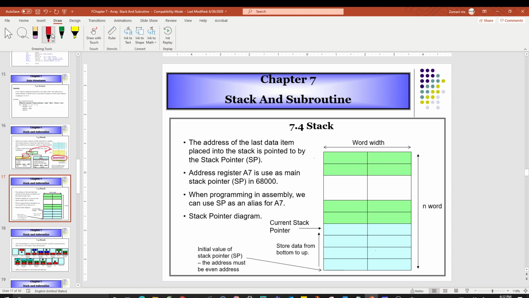Remember that this is your memory map. It has the word width, so maybe it starts from $000 again. The end will be this one. This is 1 million. After that, the 1 million is over here. This is the end, right? This is $1 million over here.